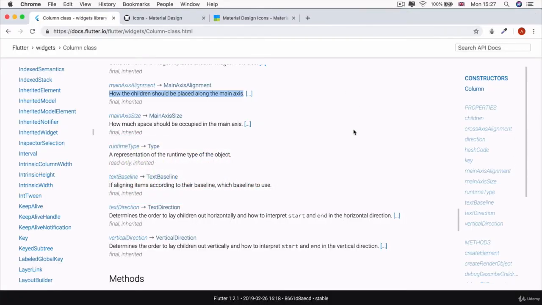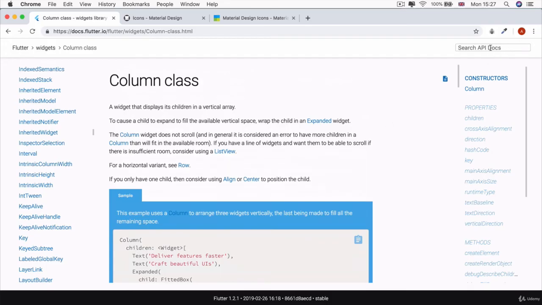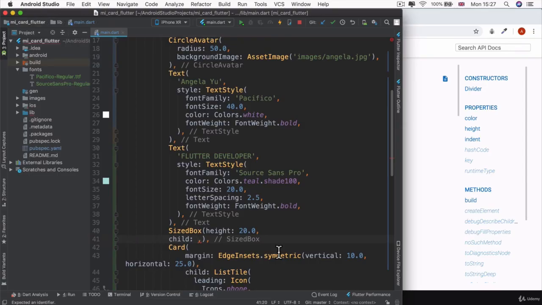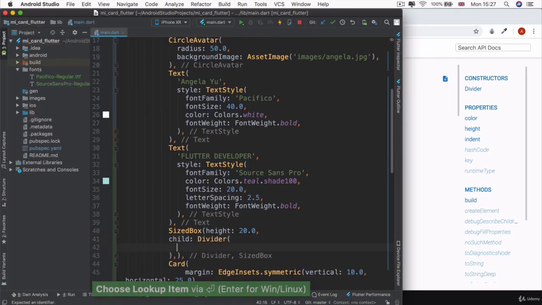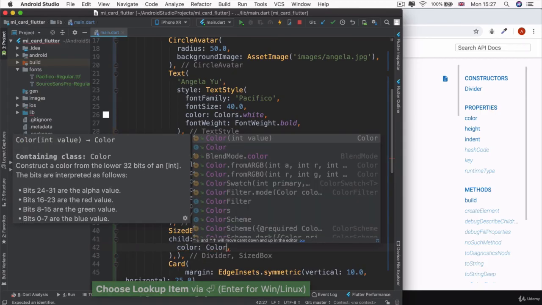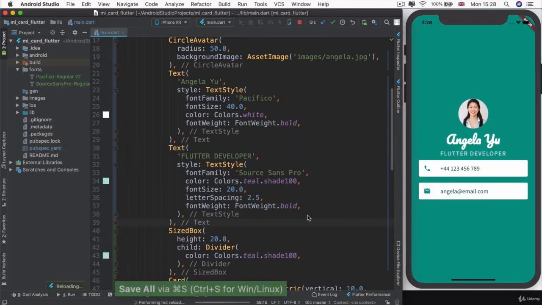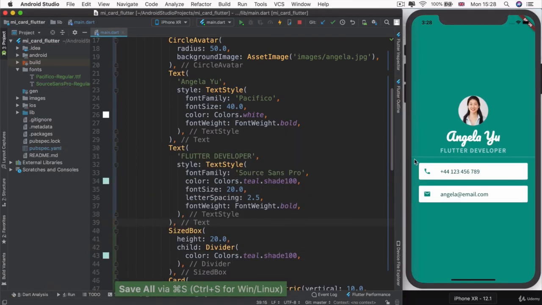So in web design, you have something called the horizontal rule, which creates a single horizontal line. But in Flutter, we have something called a divider. And the divider class simply puts a 1 pixel thick horizontal line onto our screen. Let's add that as the child. And let's change its color to maybe a nice light teal color. And you can see that we now have this line going from edge to edge.